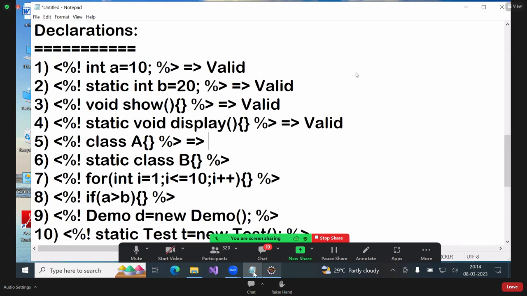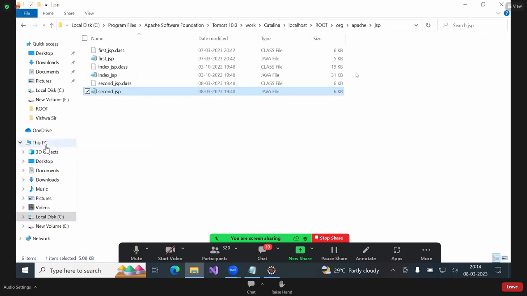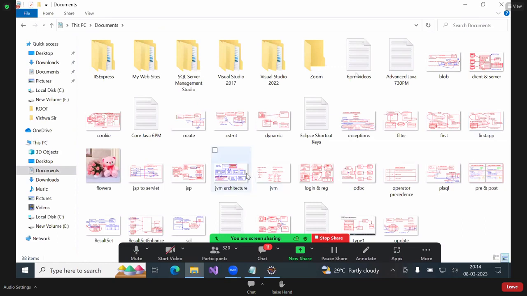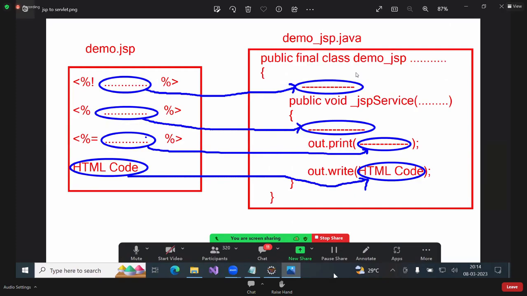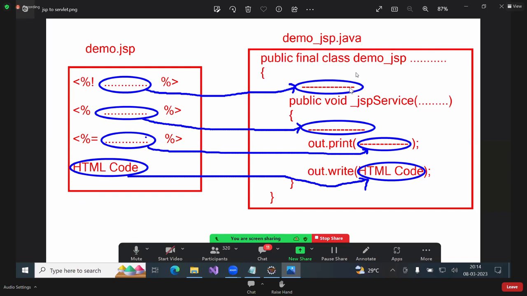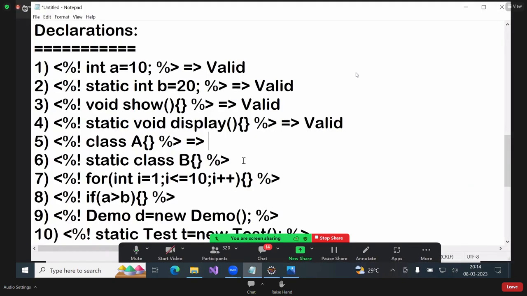You have seen the diagram. Just now you have seen the diagram, JSP to servlet. Now here I have written a class. That class comes here. Valid or not valid? Valid. Inner classes you studied, no? Which class is that? How many types of inner classes? Four types. What are those?